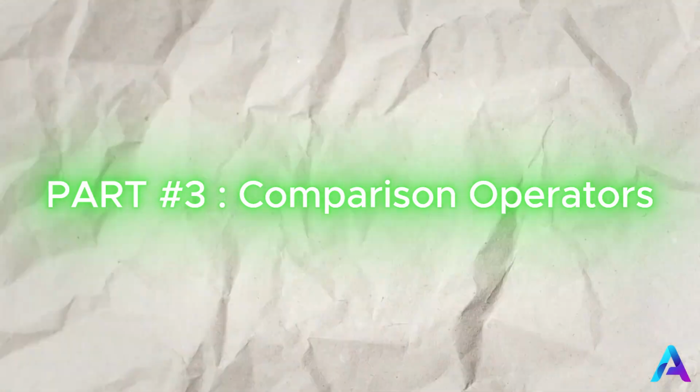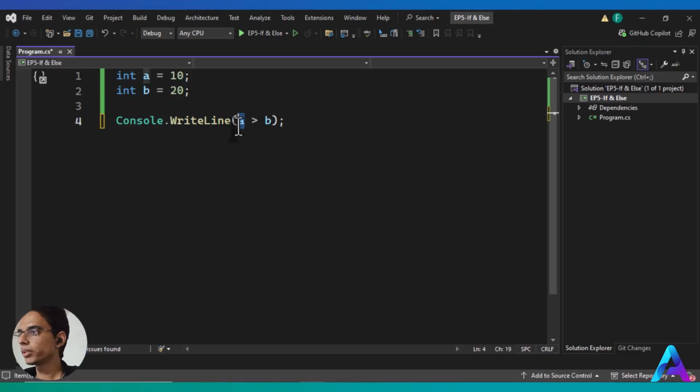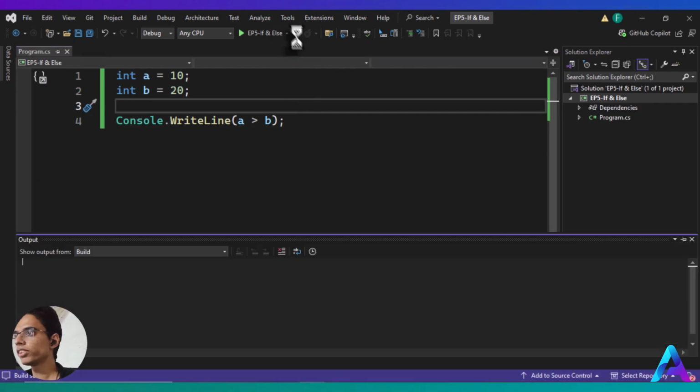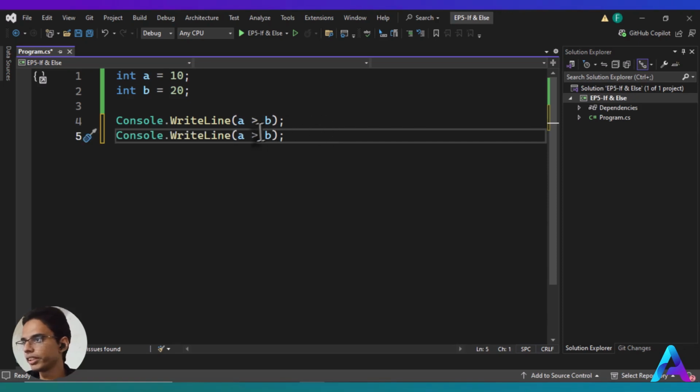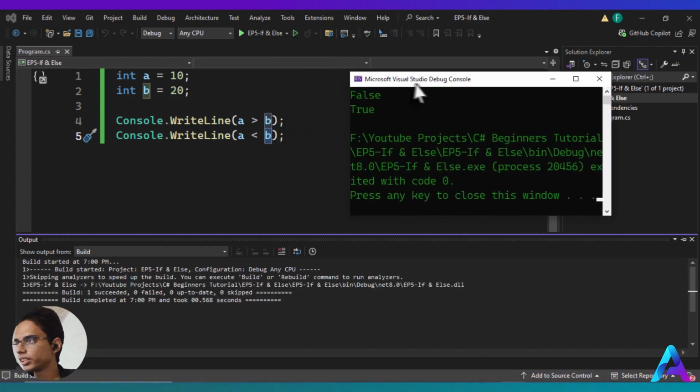Part 3, comparison operators. Totally we have 6 comparison operators. First we go for greater than. It will check if the left number is bigger than the right number. And if it is, it will return a true. If not, it will return a false for us. Second, we have the less than operator. Here I say less than. As you can see, it's pretty similar to that, but this one checks if the left number is less than the right number. Here if I execute it, as you can see, I got true here.